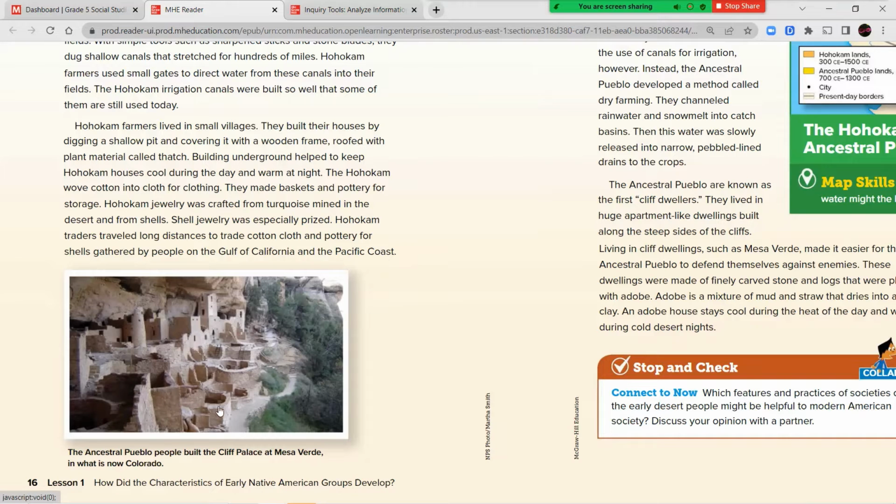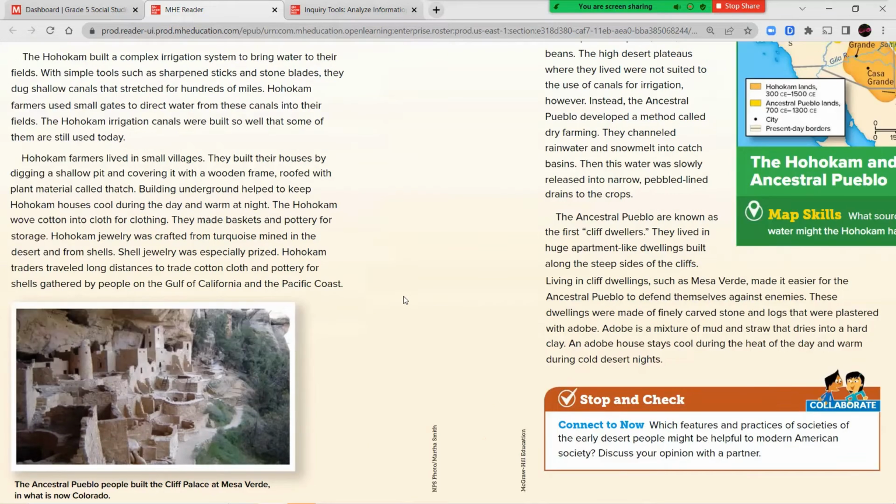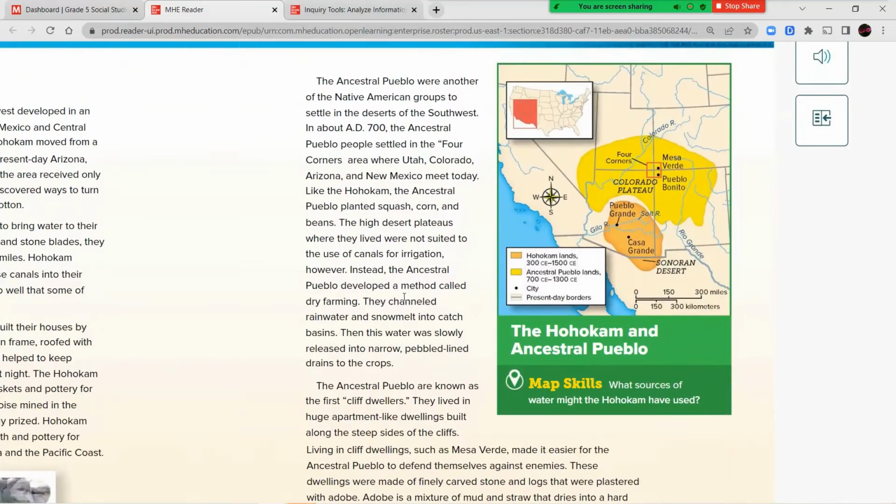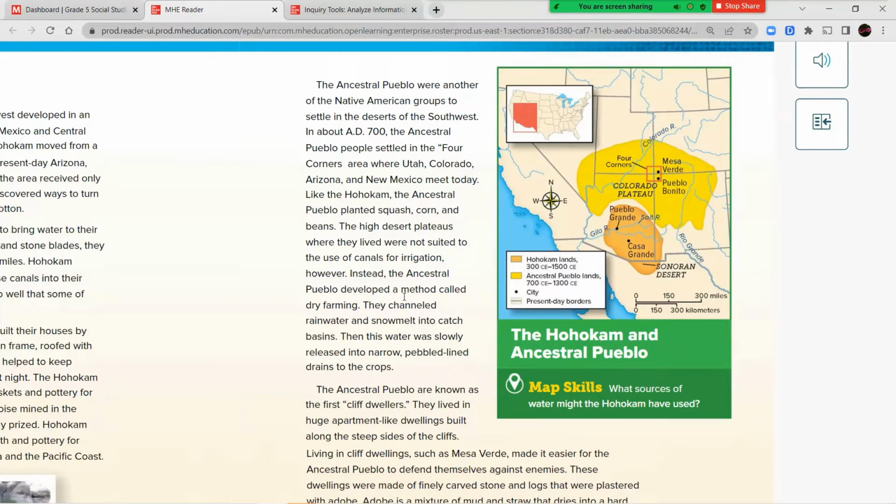Ancestral Pueblo people built the Cliff Palace at Mesa Verde, which is now in Colorado. So here you can take a picture. You can get an idea of some of these housings by looking at this picture. The Ancestral Pueblo were another of the Native American groups settled in the deserts of the Southwest.